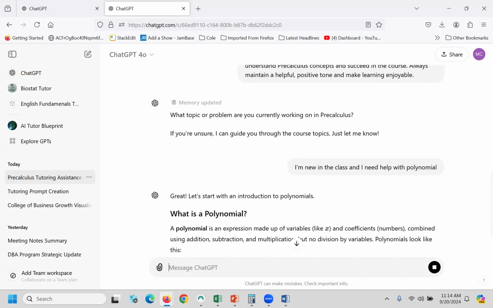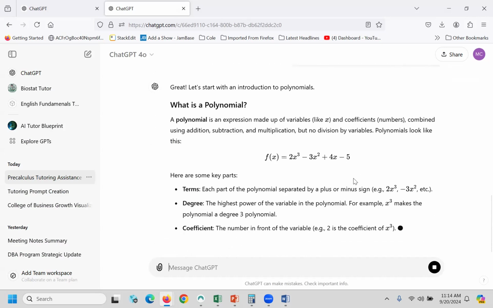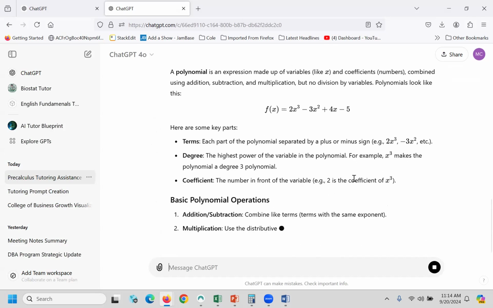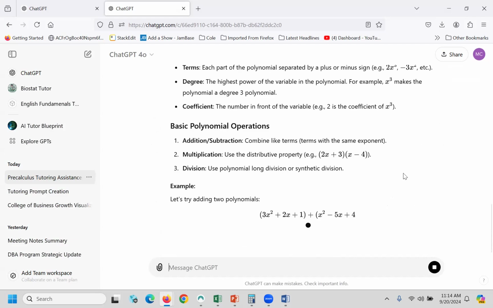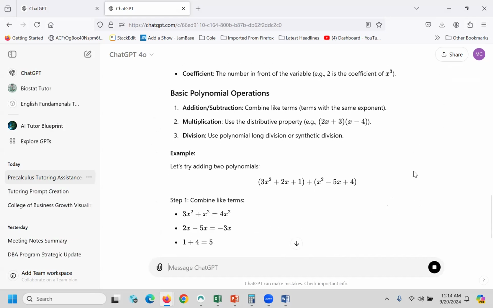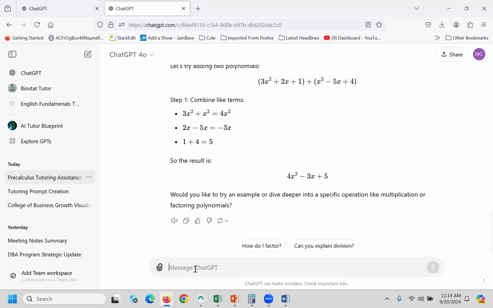Great. Let's start with an introduction to polynomial. So it gives it polynomial expression. It gives the math. Here are some key parts: terms, degree, basic polynomial operations. Example, let's try adding two polynomials, combine like terms. So the result is, would you like to try an example or dive deeper?